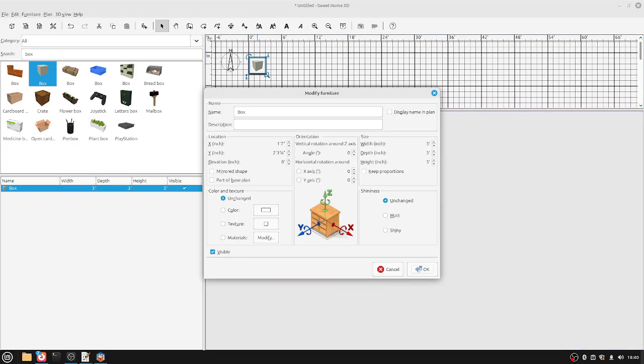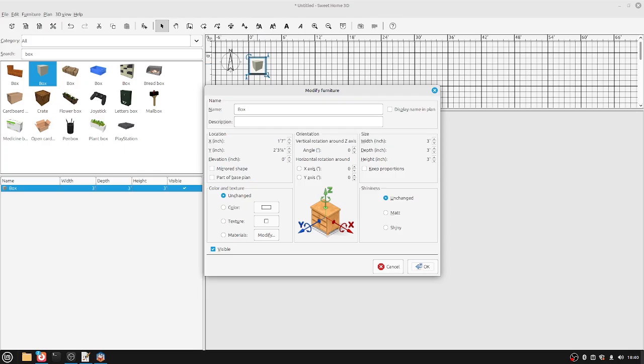So I'm just going to double click on it. And it says it's furniture. So it treats every object as furniture. So from now on, whenever the word furniture appears, just think object, right? Because we're going to do something with this software that it is not designed to do, but it works well.